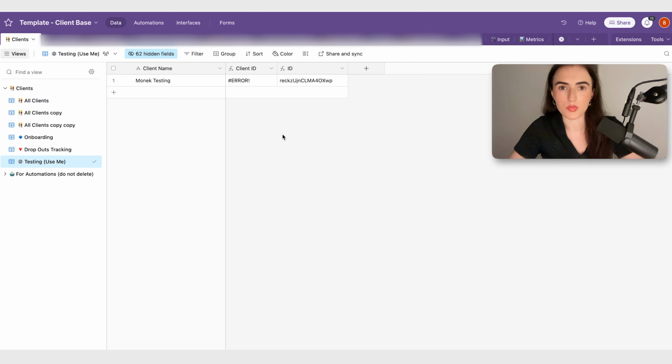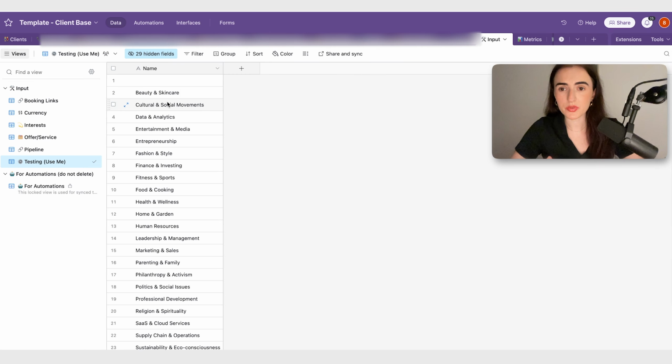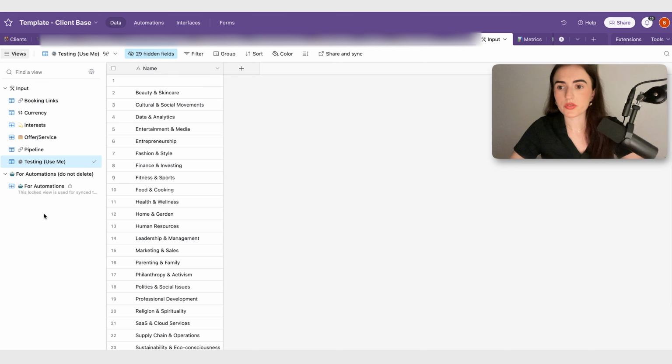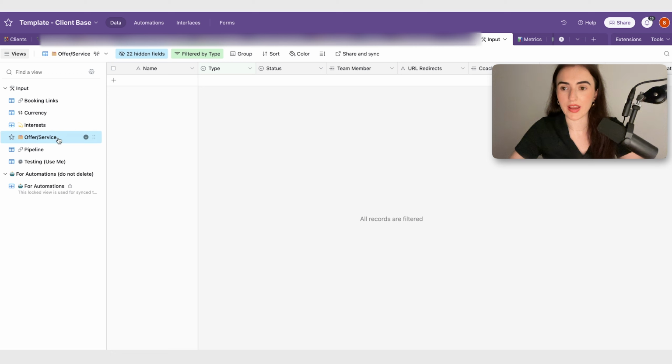My third tip is the input table. Some of my clients have a hard time understanding what the purpose of the input table is, but I'm going to explain to you in short. The input table is some sort of index or directory. What you're doing here is adding information. For example, you could add all your offers or services right here. You could add any other drop-downs.